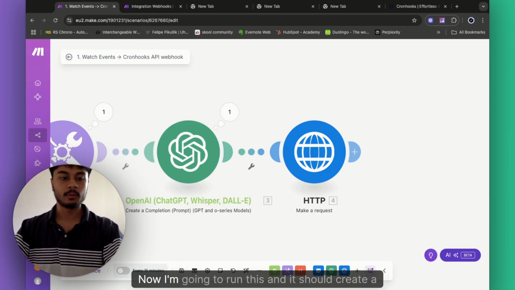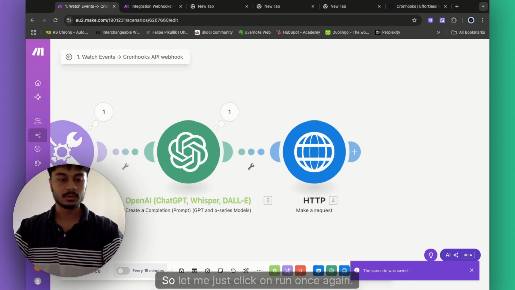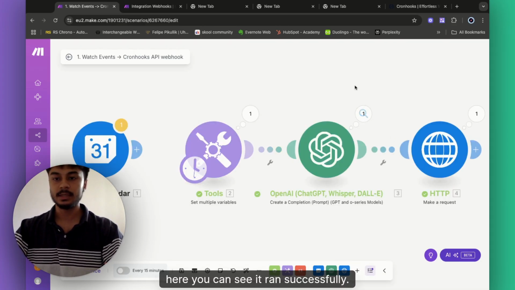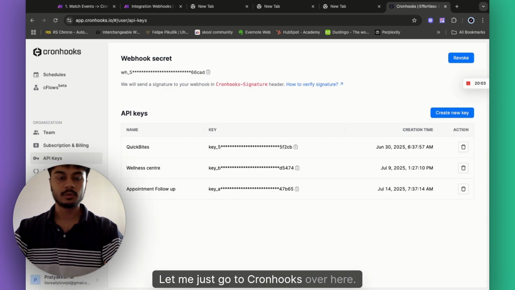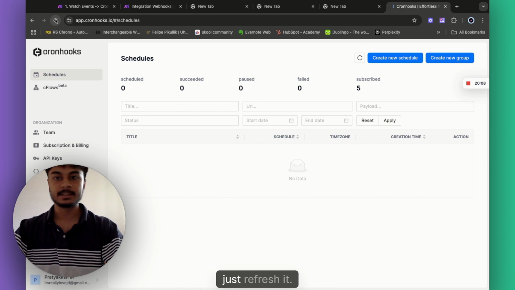Click on save. Now I'm going to run this and it should create a schedule in Chronos. Let me click on run once. Yeah, here you can see it ran successfully. Let me go to Chronos over here, go to schedules. If you can't see anything, just refresh it.